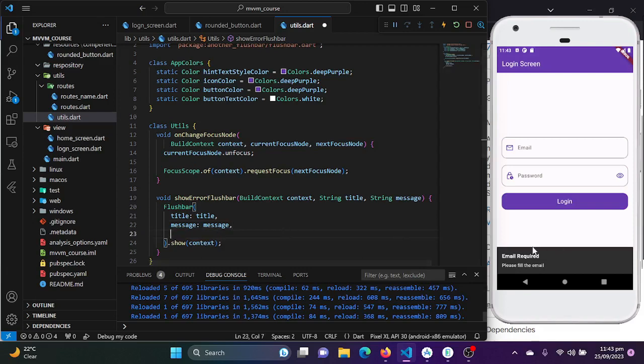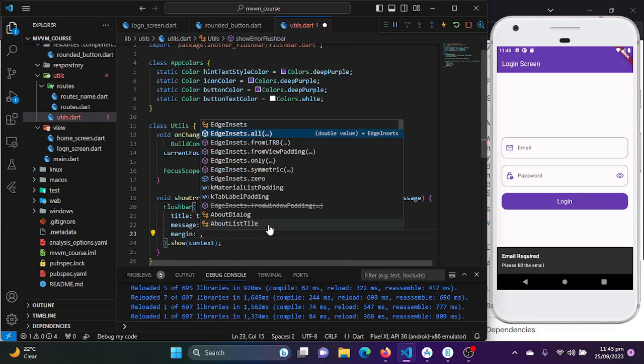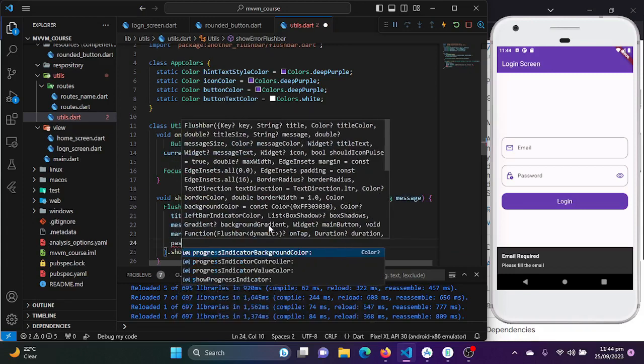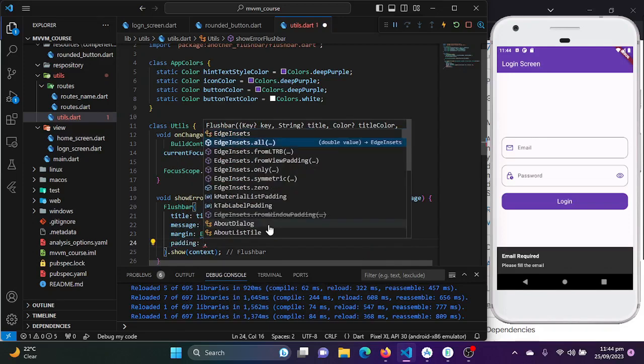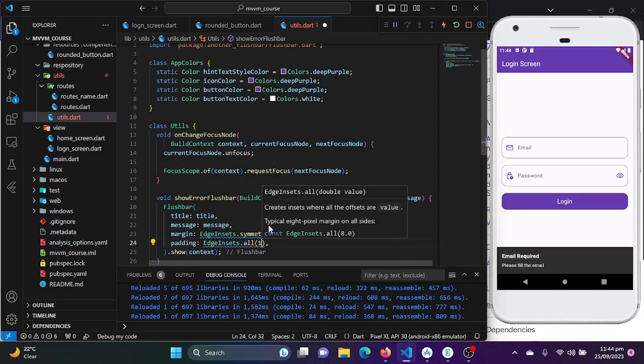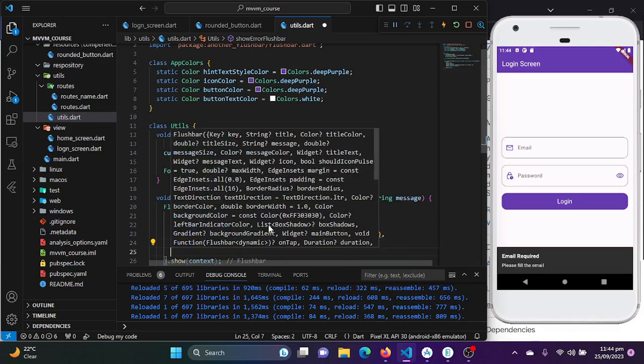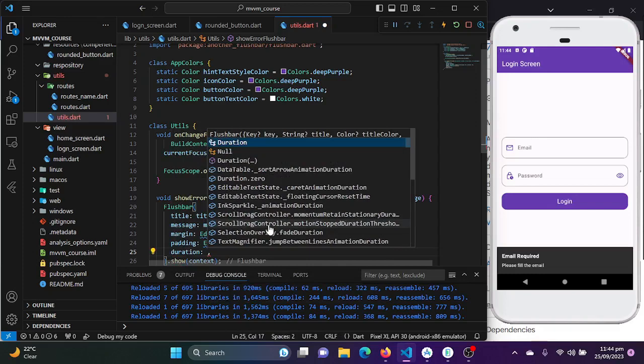So we will firstly give some margin and paddings to it. For that reason, margin, which will be EdgeInsets.symmetric, I guess. I will be giving horizontally 10 and vertically 15, and I will be giving some kind of paddings to all sides, which will be 10, or so let's give it 15 first. So 15, and the duration should be 3 seconds.